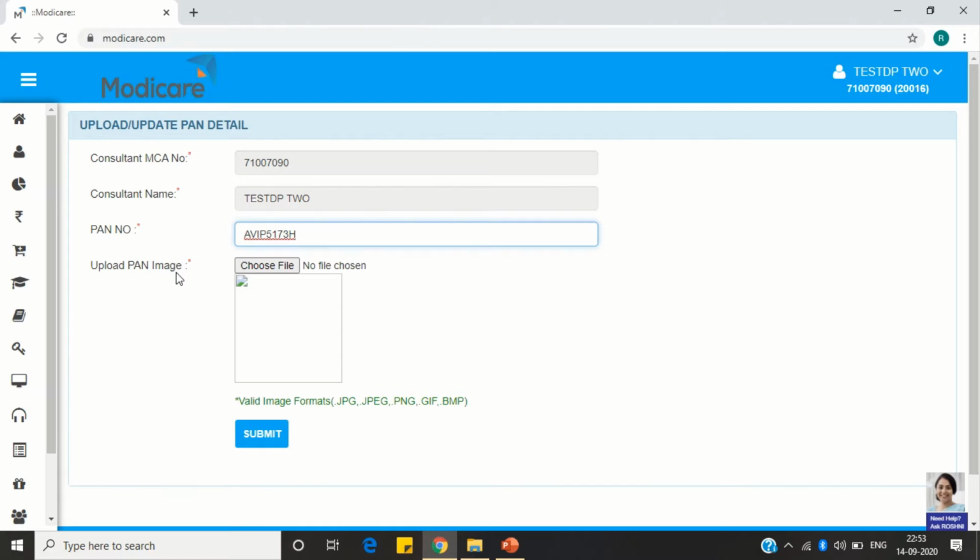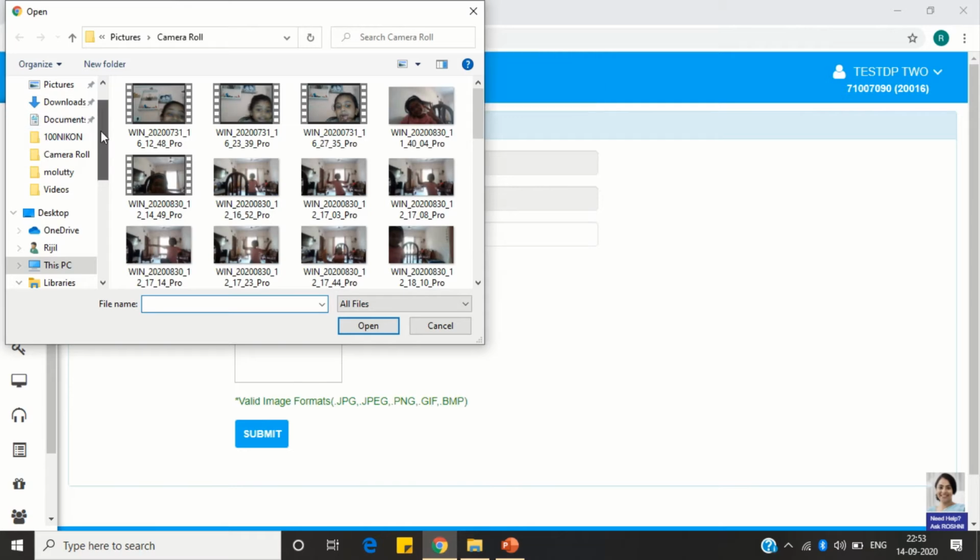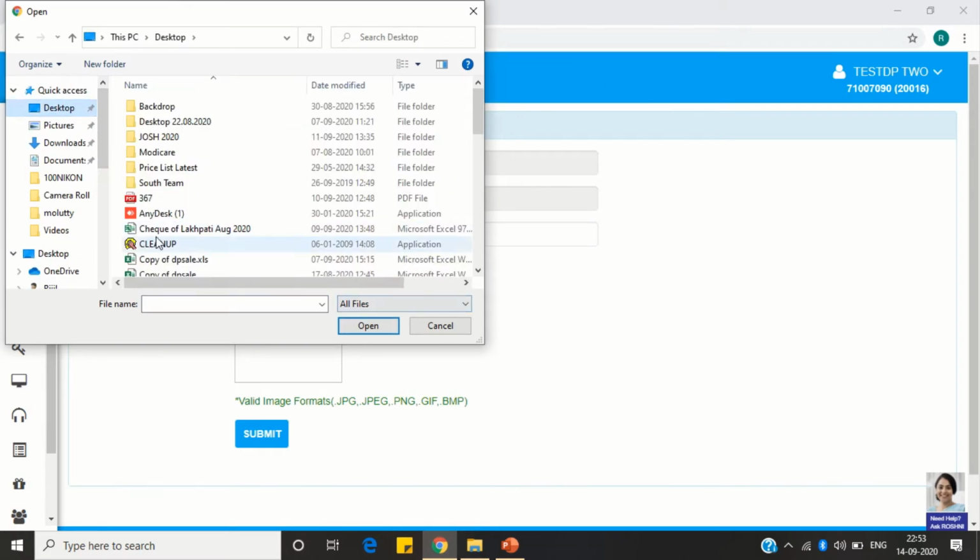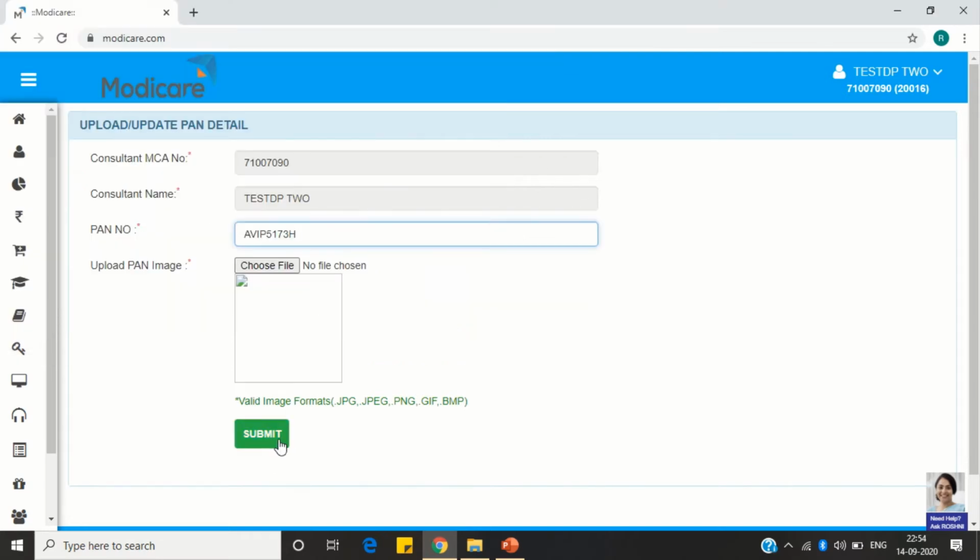So how do you upload the PAN card? Choose the file wherever you have the file kept, select the file and then upload and then submit. Please note the size of the image should not exceed more than 3 MB and it should be in the JPG, JPEG, PNG, GIF or BMP format. So once you choose the file, select the file and then submit it.